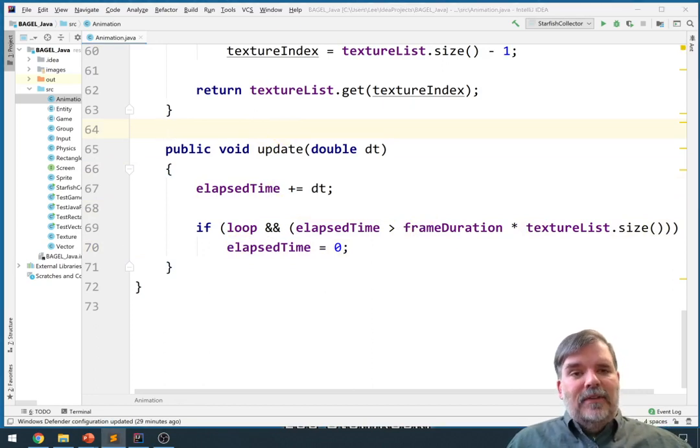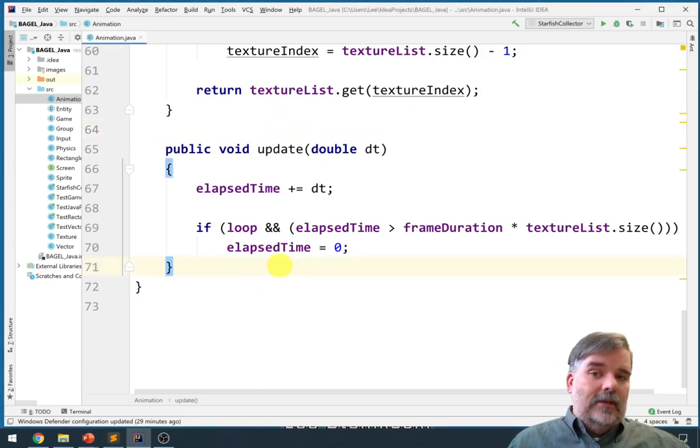And in the next video, we'll talk about how to integrate this class into the sprite class, and then we'll actually add an animated sprite into our Starfish Collector game. But that's a good breaking point for this video.